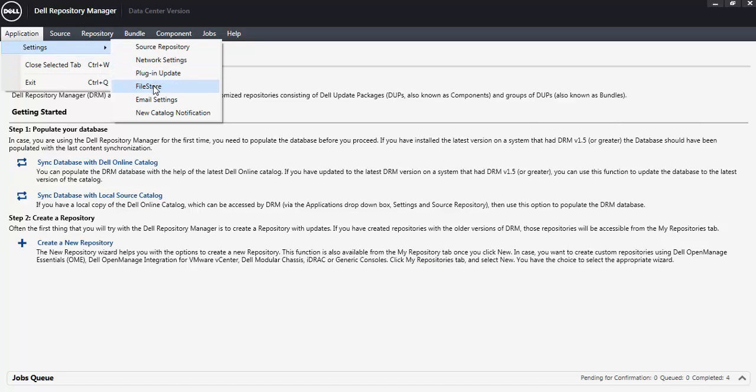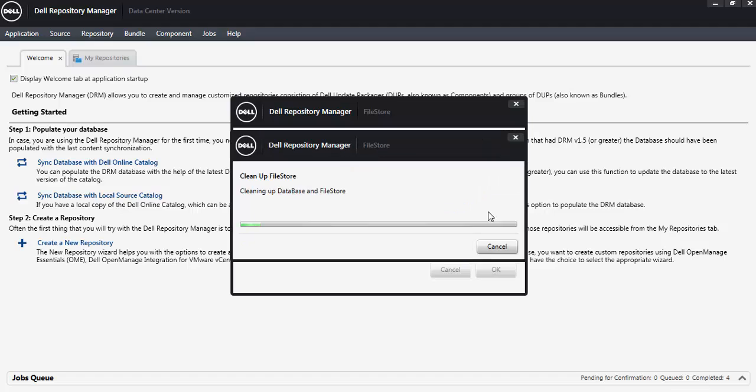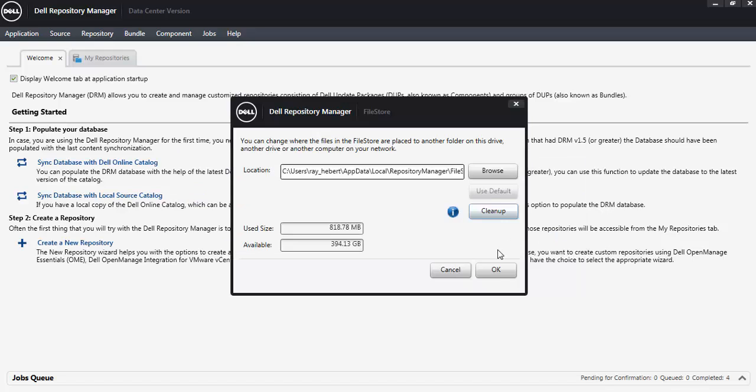And file store settings. File store is where Repository Manager's database is located. Every time that Repository Manager downloads a file, it keeps track of that file so that you're not constantly downloading it again and again. But occasionally you get to the point where you have old files that are no longer in any of your active repositories, and Repository Manager makes it very easy to just come over and select cleanup. And this will go off and remove all the old files that are no longer needed out of the database, saving you time and space.